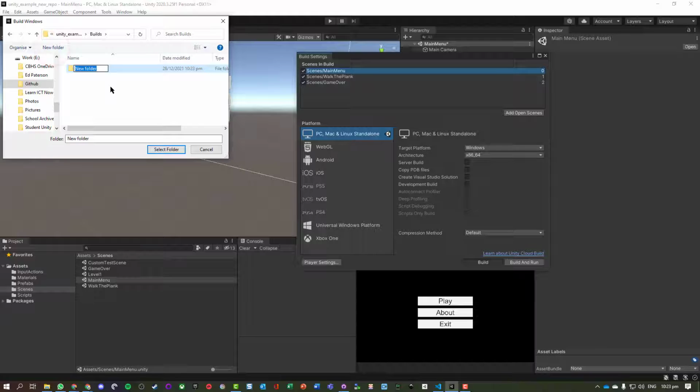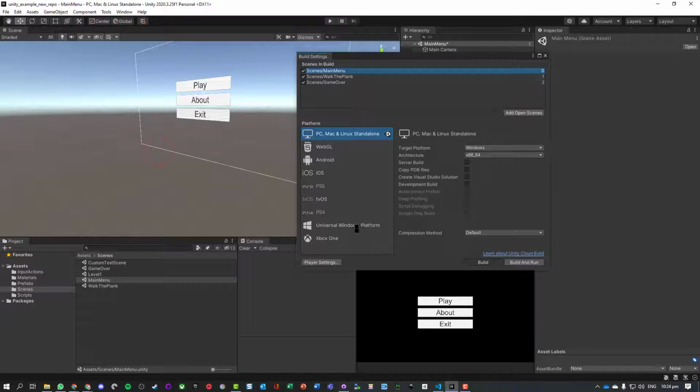Inside that, make a new folder. This is the one that will be the actual project folder. I'm going to call it Bouncer 0.0.1. And I'm going to double click on that and now hit select folder. Now it's going to go through and build the game. And it's really important that with these builds, we actually test it.